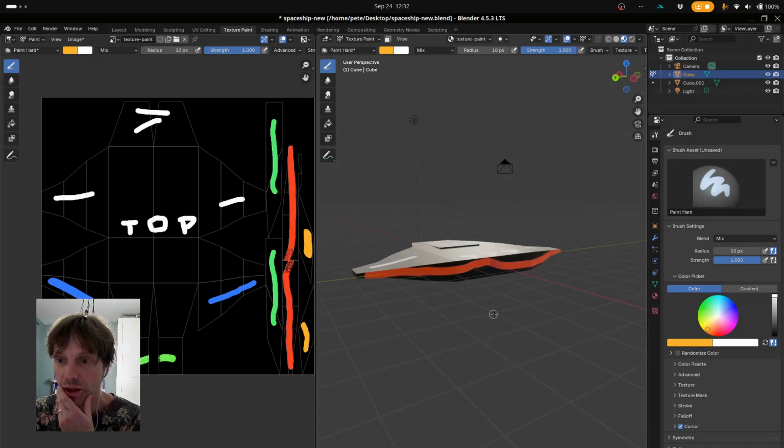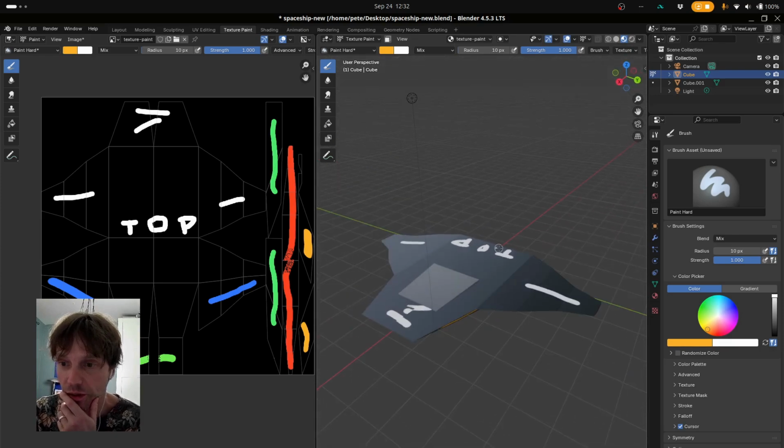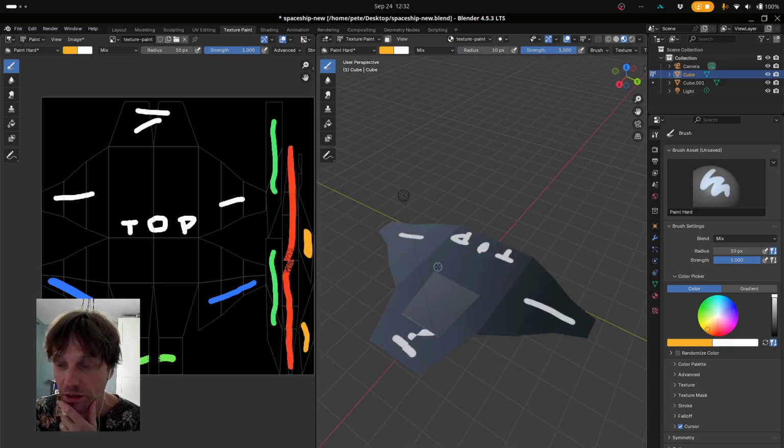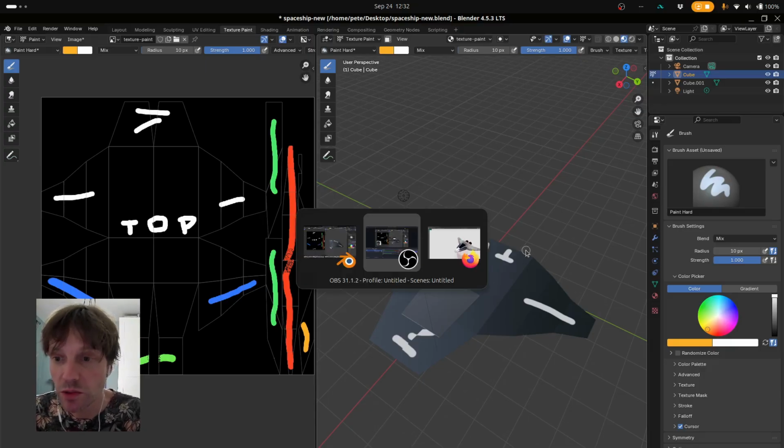texture and then bring it into here to replace this image. Some people like actually painting on the 3D object like this, just way more detailed than what I'm doing here, but this is really up to your own taste.